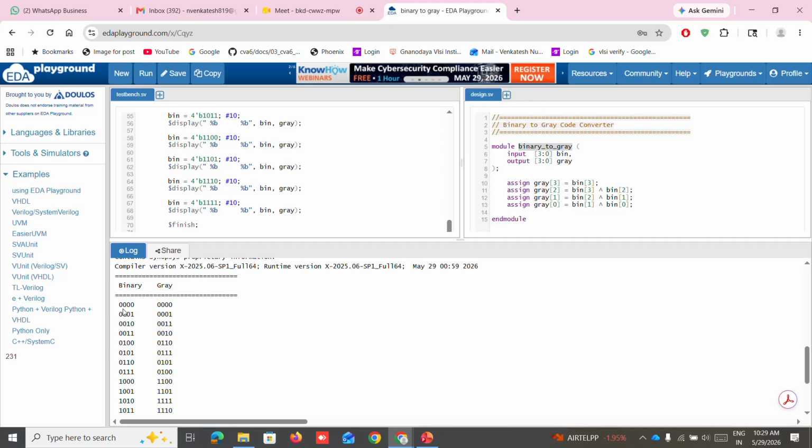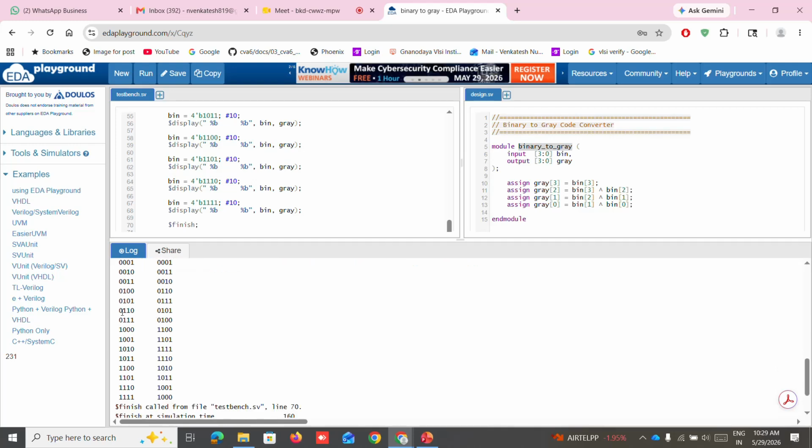See, 0 XOR with 0 is 0. So the first bit 0 is as usual. See this example: 0 1 1 0. The first 0 is as is. 0 XOR with 1, I am getting 1. 1 XOR with 1, I am getting 0. And then 1 XOR with 0, I am getting 1 on the output side. This is a simple example for binary to gray code.